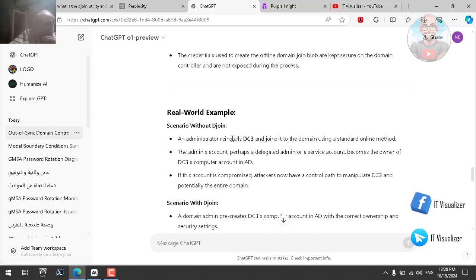Scenario without djoin. An administrator installs DC3, the one that is out of sync, and joins it to the domain using the standard online method, not the djoin. The admin account, perhaps a delegated admin or a service account, becomes the owner. So this is not the domain admin, maybe a junior IT or a service account. If this account is compromised, an attacker has a control path to manipulate the DC. So a new owner: the account owning the DC is considered the new owner and may be compromised. If you compromise that account, you can compromise the DC computer account.